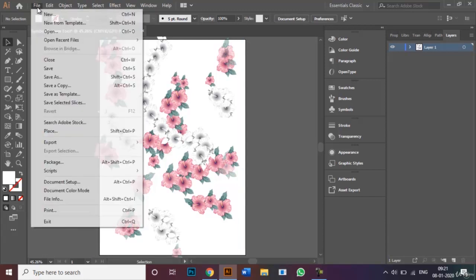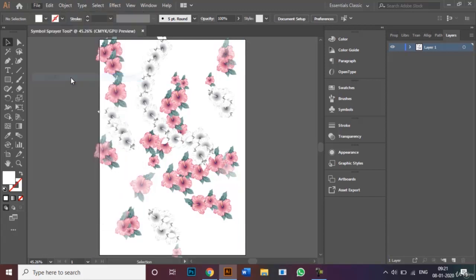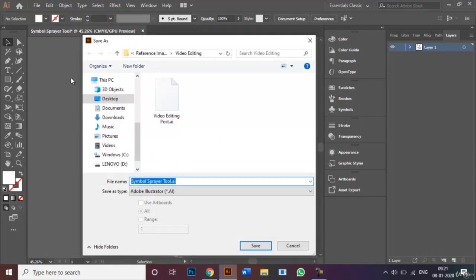So now let's proceed to save our document. To do that, we'll go to File and click on Save As. By default, my document will be saved as an Adobe Illustrator file. I highly recommend that we first save our file in this format so that in case I have to make any changes, I can easily do that by accessing my AI file. And we click on Save.